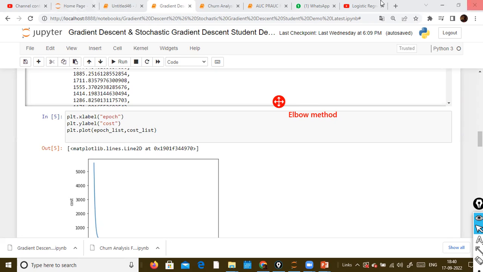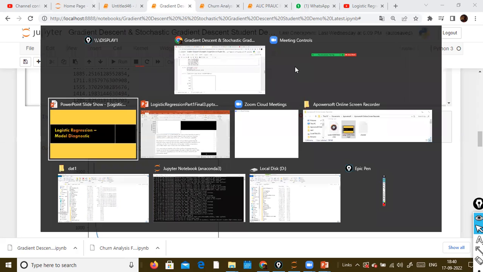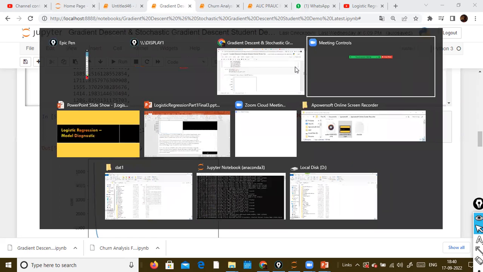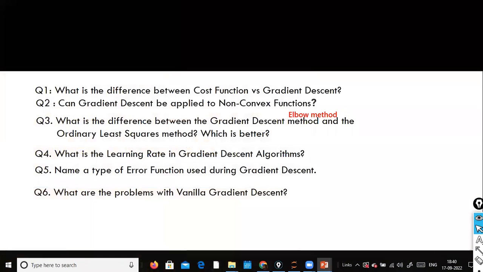Fine. So the next one is, I have a few review questions here for you all. This is regarding gradient descent. What is the difference between cost function and gradient descent? Can you please tell, what is cost function? How many of you remember this? What is cost function? What is gradient descent?